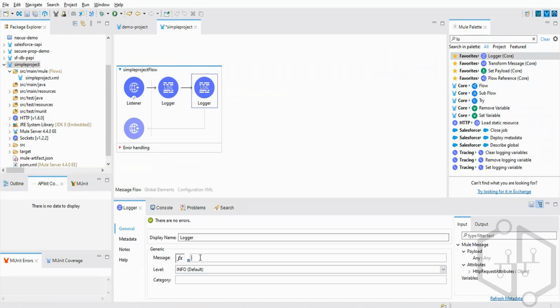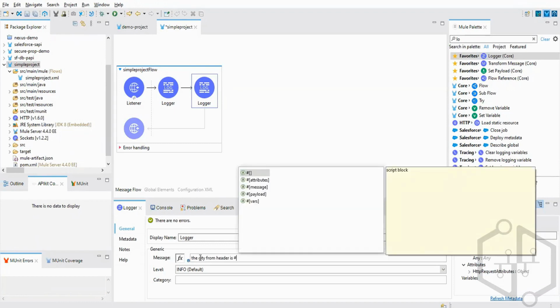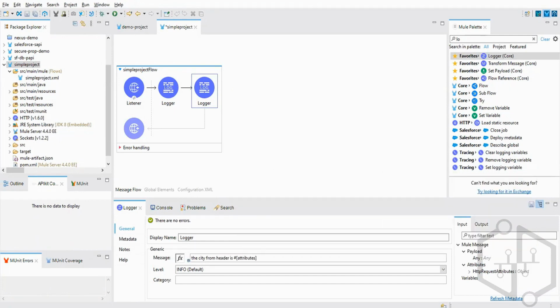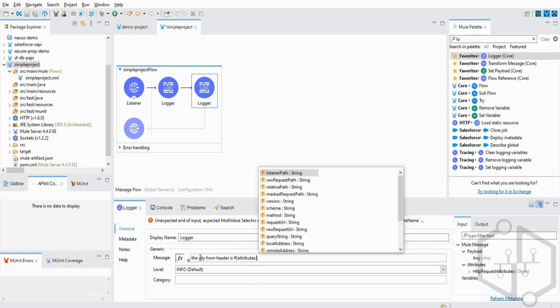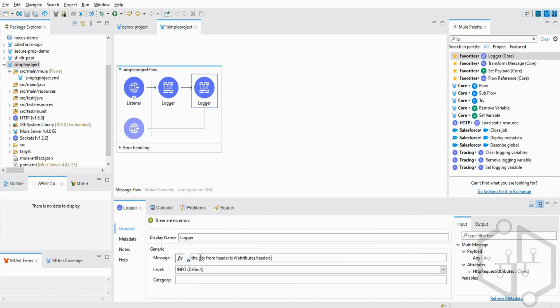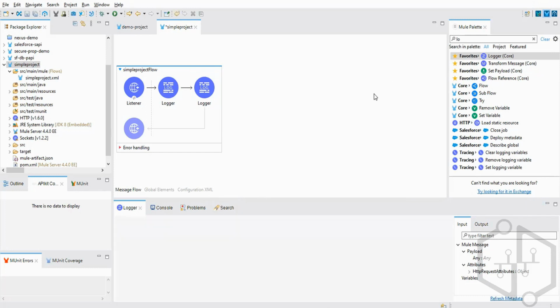hash attributes dot query params dot name. Now see here, I need to select the attributes because that is coming as part of attributes. Attributes dot query parameter. First, I'm printing the header parameter, the standard one, city.